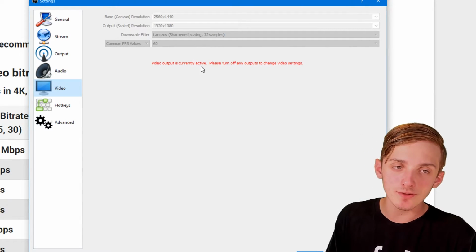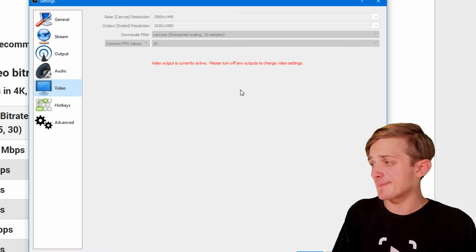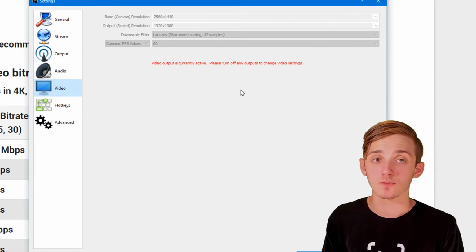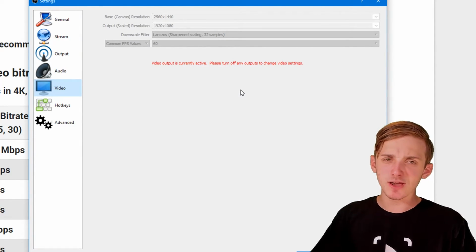The downscale filter, you can do Lanczos. I don't even know how to say that, but that's the best option. That's your best quality. That's what you're going to want to do. And never change that. There's no reason to.